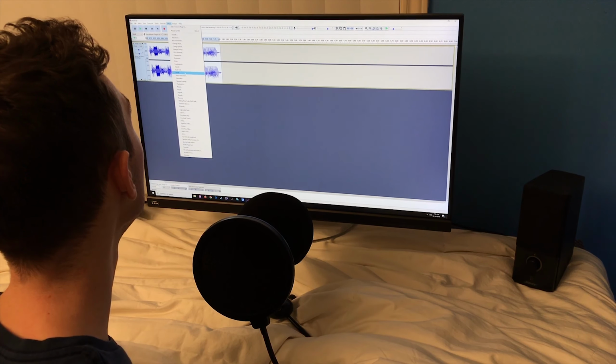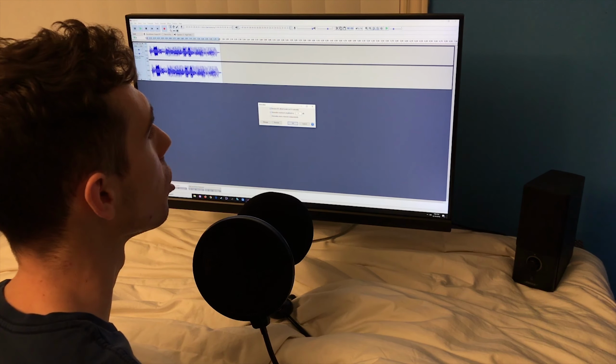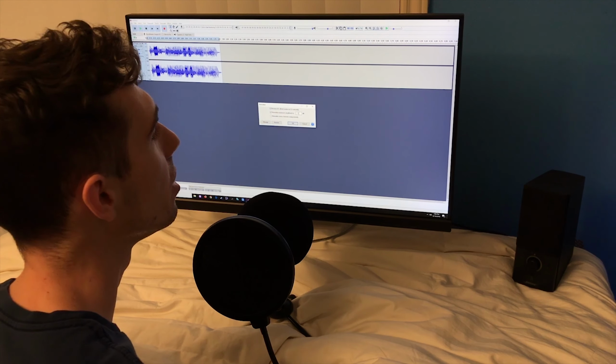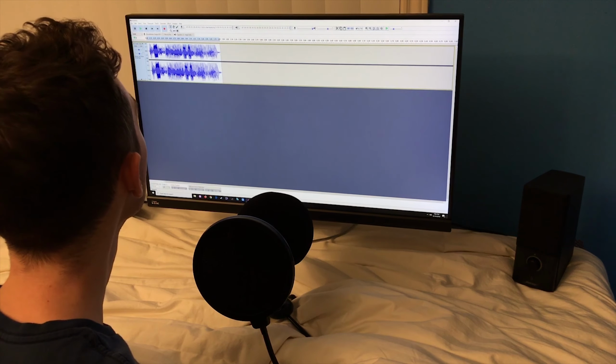The last thing I'm going to do is I'm going to normalize my audio. First two options are checked. The second option is set to negative 1.0 decibels. I'm going to click OK.